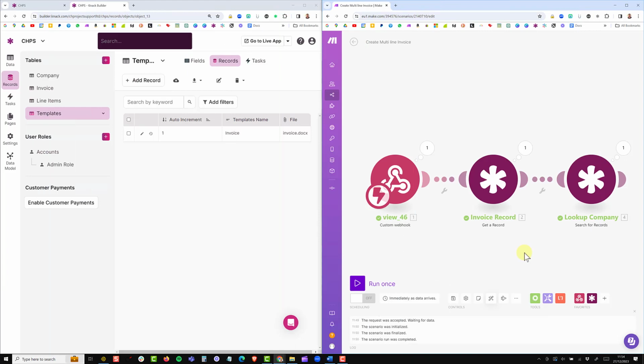In the next video, I'll be adding another search component to our Make scenario so I can download the invoice document from our templates table.